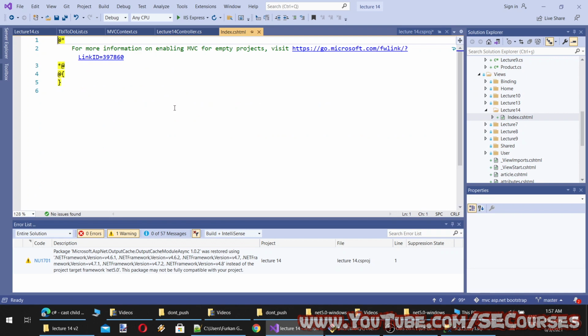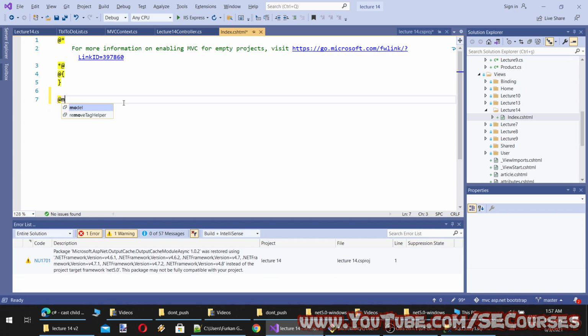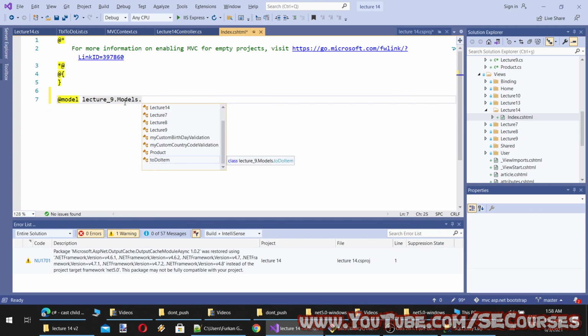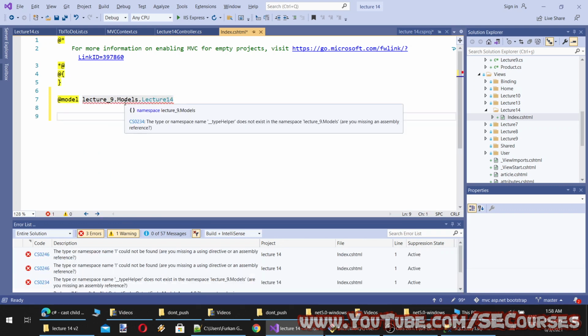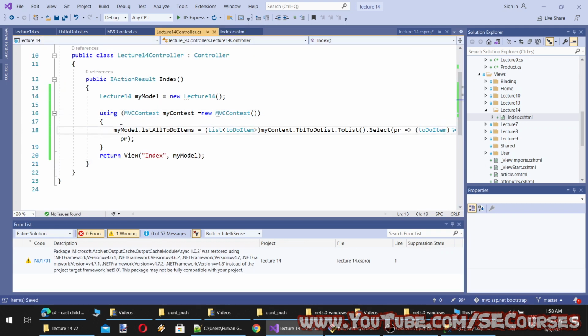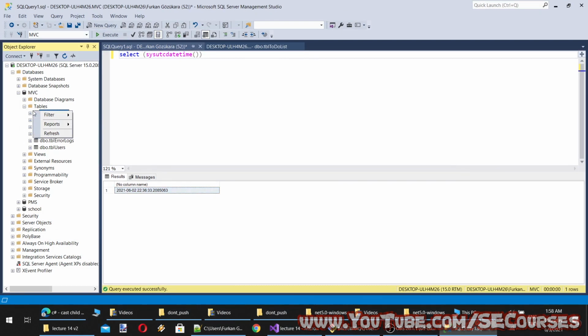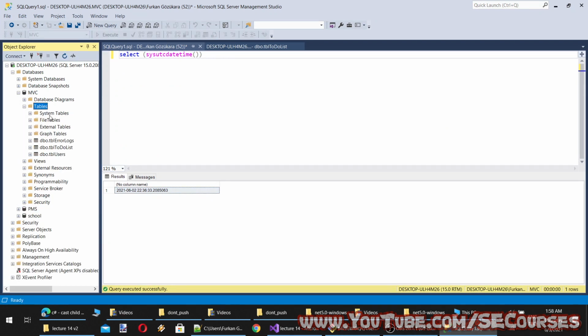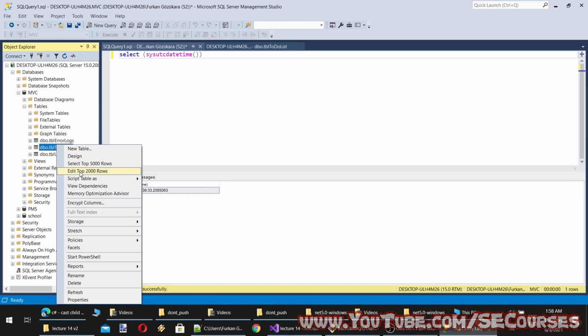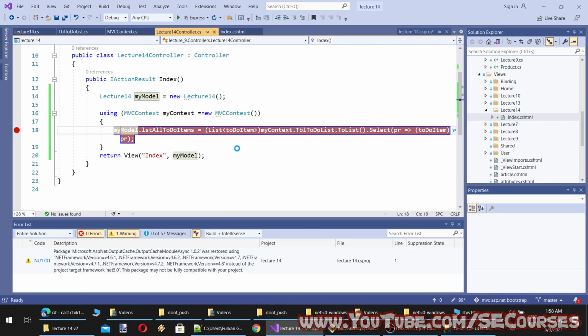And let's get back to our index. So here we will have our model as, let me see, lecture 9 models dot lecture 14. Okay, so I will add a debug here, and let's add some random value. Okay, so test 1. Okay, it is added, and let's run the application.